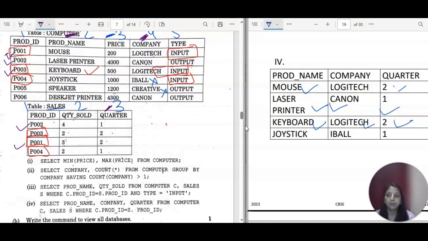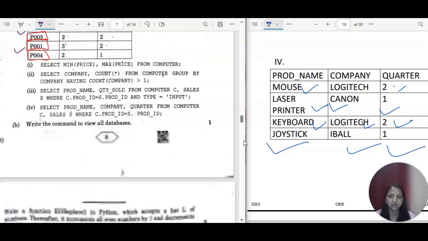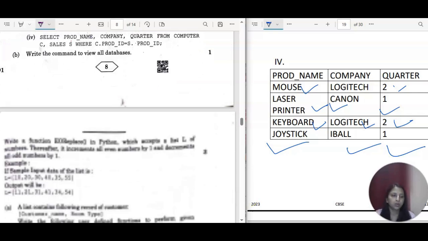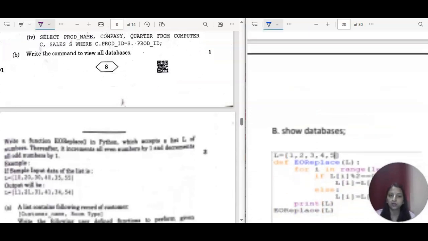Perfect. Okay. And then P004 again. So P004, joystick. We have eyeball. Okay, eyeball, joystick, and P004 is 1. Okay, joystick, eyeball, and 1. So it's all about the SQL query, which is the easiest question I think in the whole question paper, and this part is scoring also.